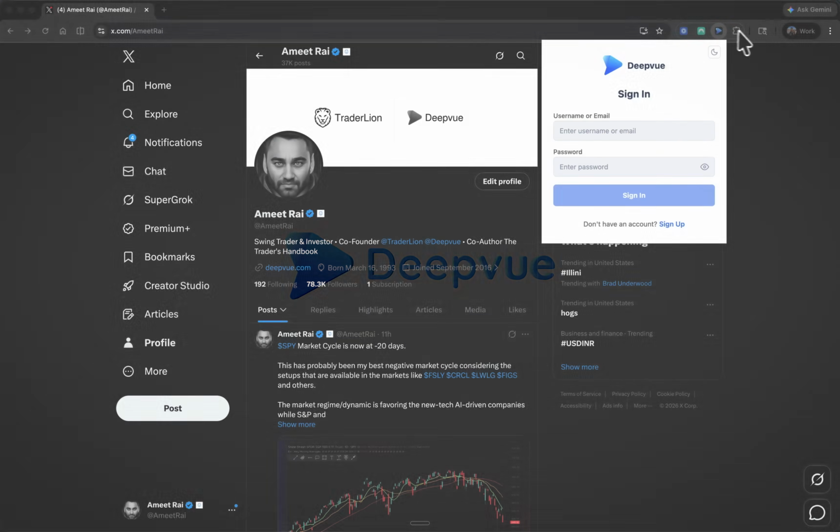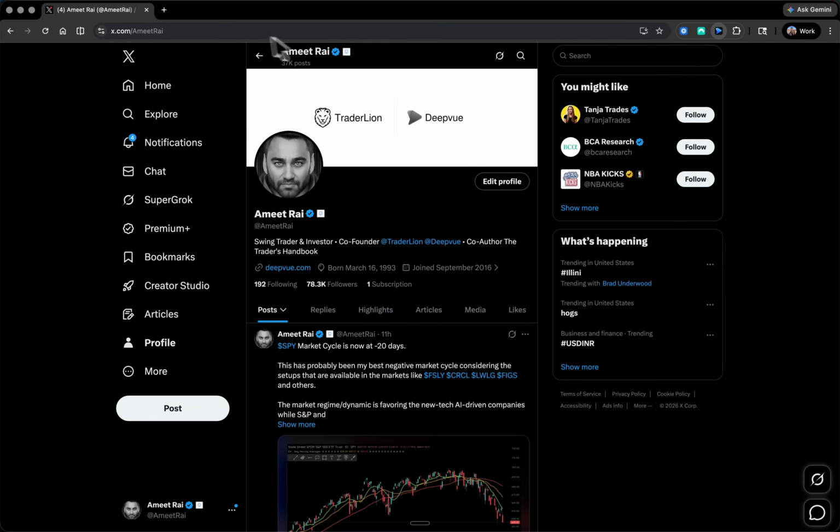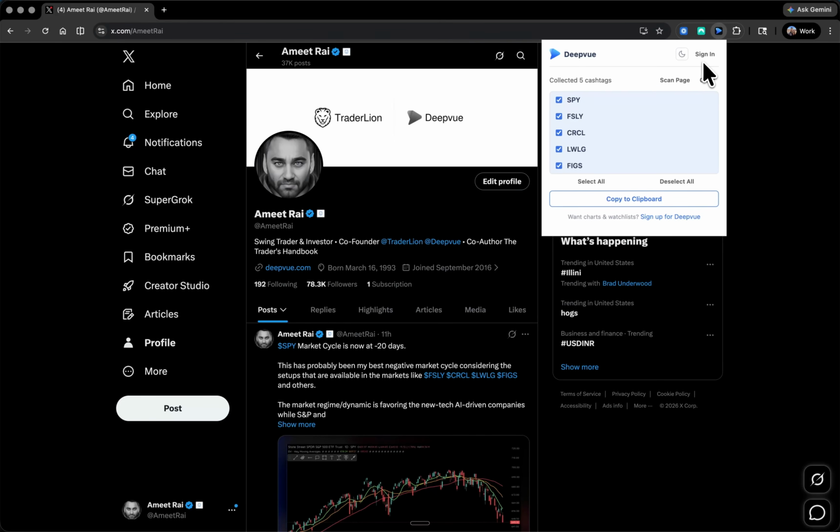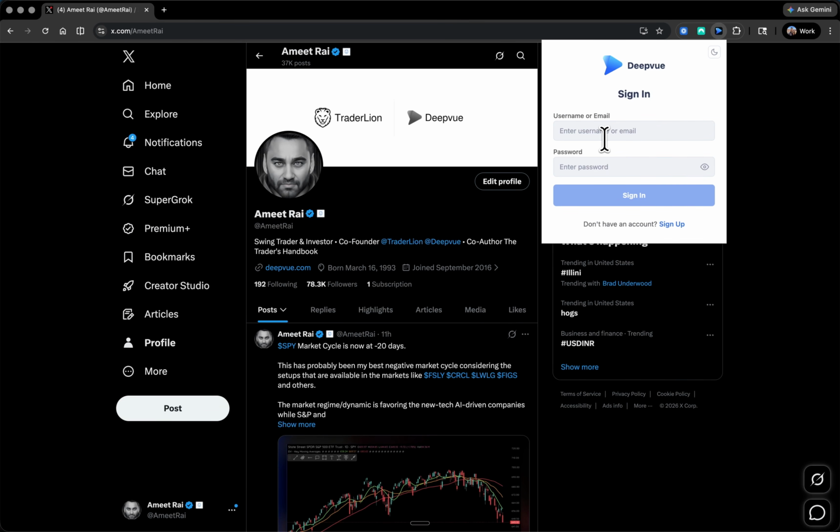The Deepvue Chrome extension is now available. You can go ahead to the Chrome web store, and download the Deepvue extension. Once you download it, there's a few features that I want to cover today. One is a toggle for dark and light mode, and then you can also sign into your Deepvue account.